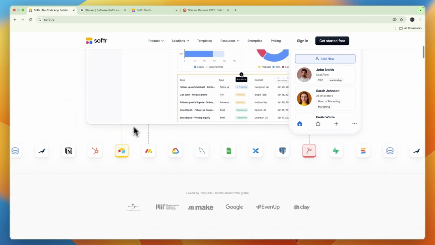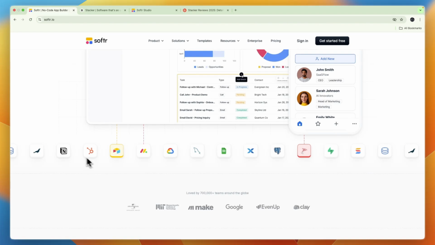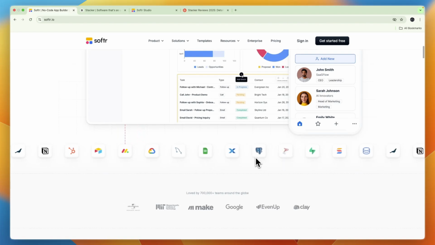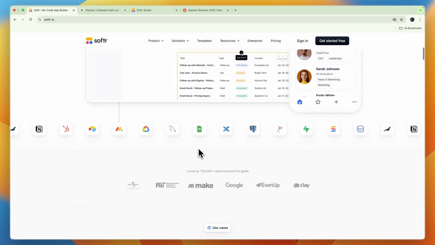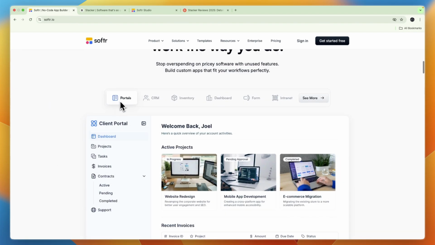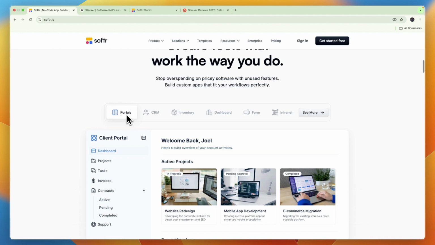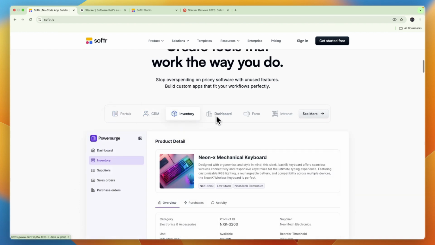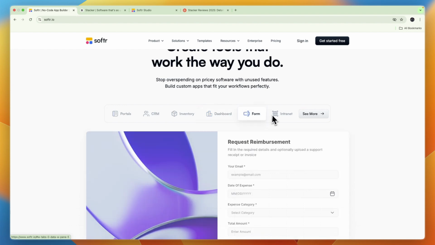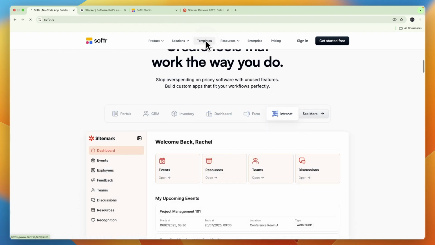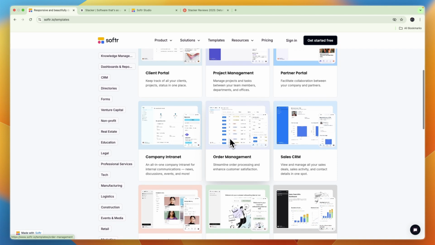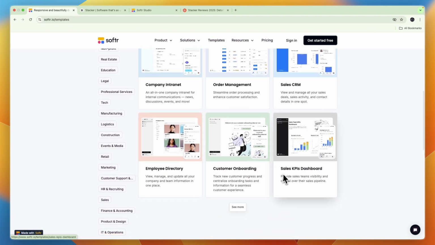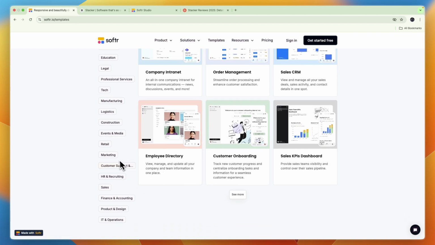Now Softr integrates with a bunch of platforms such as Airtable, Notion, HubSpot, Google Sheets, Supabase, and a lot more different applications which you can use as your database. Here you have a few examples of what you can do with Softr. You can create, for example, a client portal, CRMs, inventory, dashboards, forms, intranet, and more. They also have a bunch of templates that you can go off of, such as order management, employee directory, customer onboarding, sales KPI dashboard, and a bunch more.